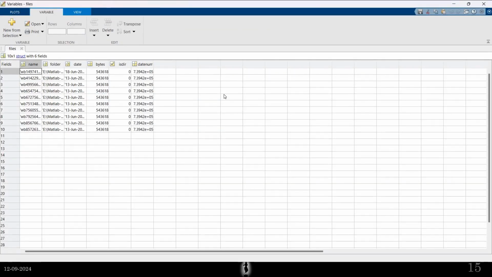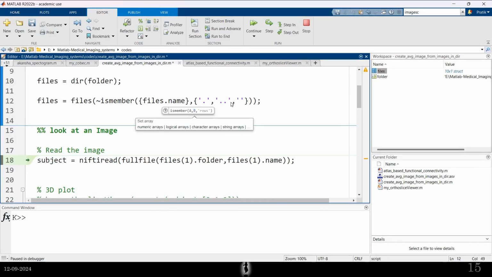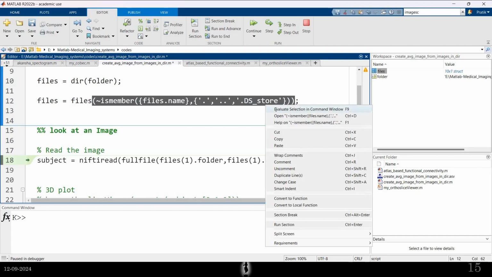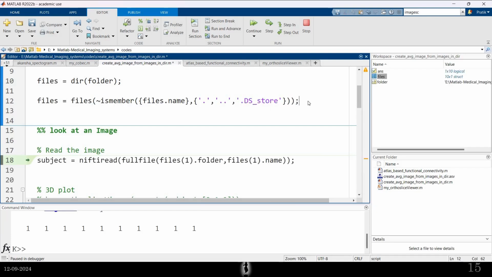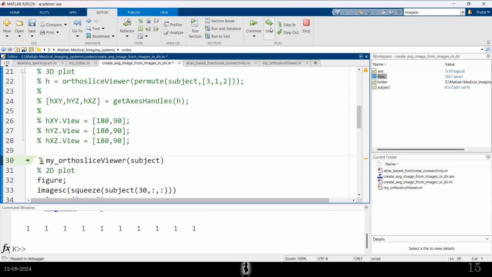Also, if you're using a Mac, there's another thing called .DS_Store, I guess, that's also there. So you would also want to remove that if you're using a Mac. What you do is you just type whatever you want to remove over here. I guess it was an underscore. Something like this, and that'll remove that as well. It's good to keep this, because if there are no DS_Store elements, it just doesn't matter. This will still give you all that you want. So it's fine.